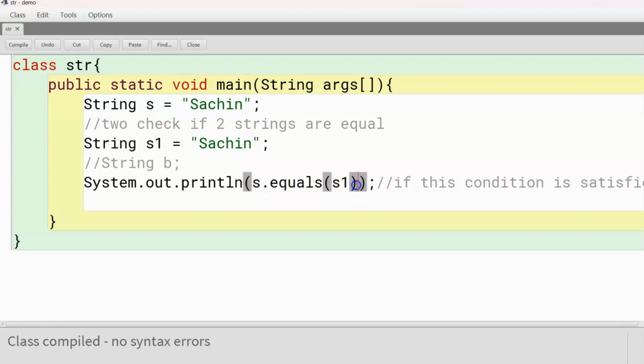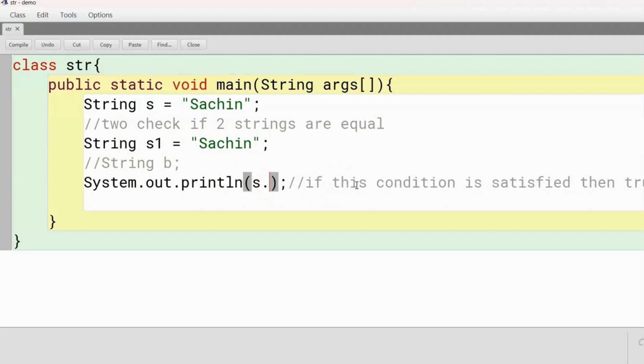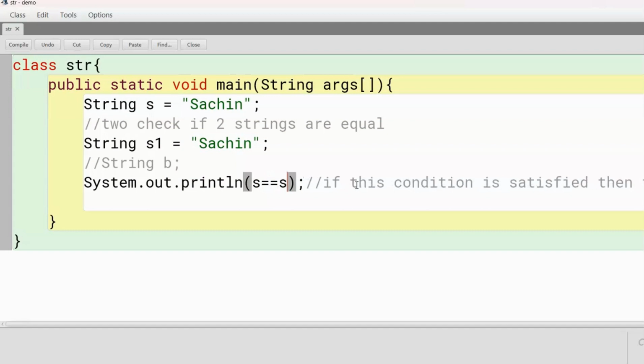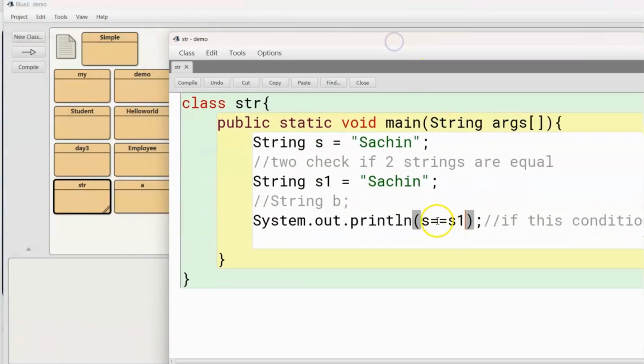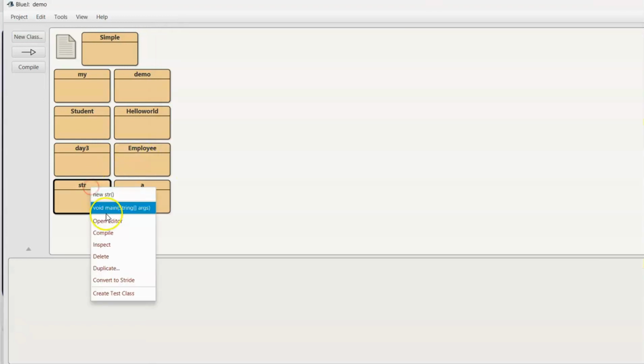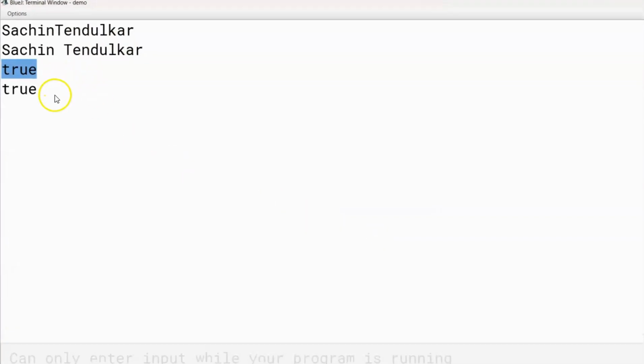So what we can do is also use this one. If I write s == s1 over here and compile and run it, what I have done is use the equal to operator. It is still checking whether my strings s and s1 are equal or not. If I run this, the output will also be in the form of a boolean, that means true. So that was the second method: the first was using the equals method and the second was using the equal to operator.